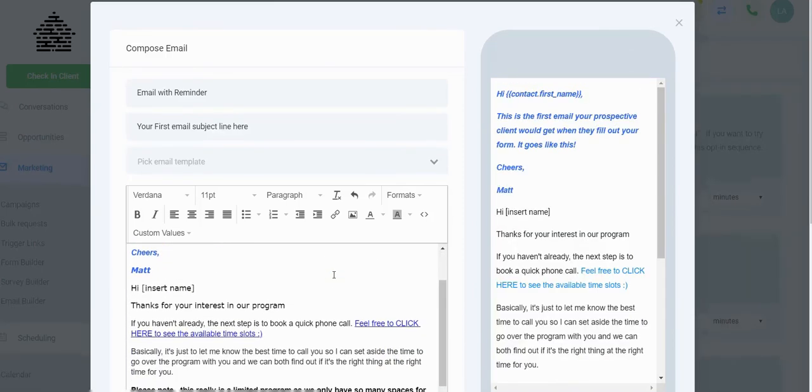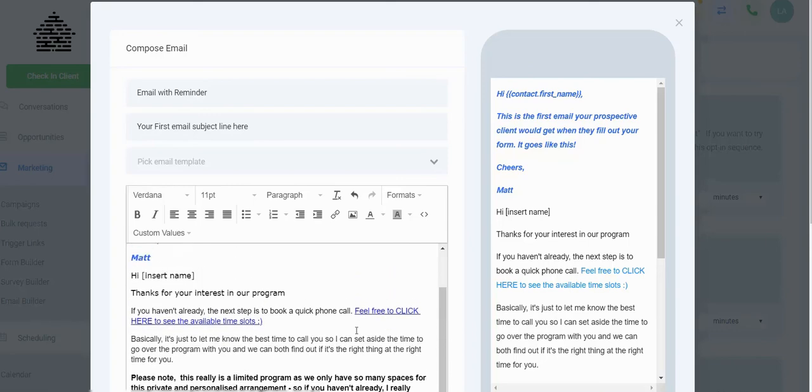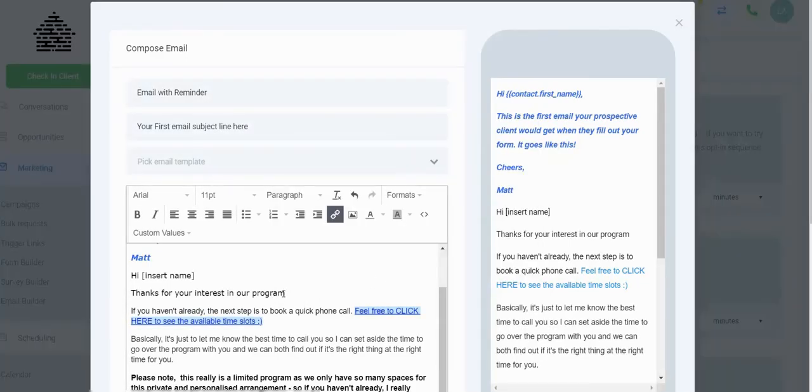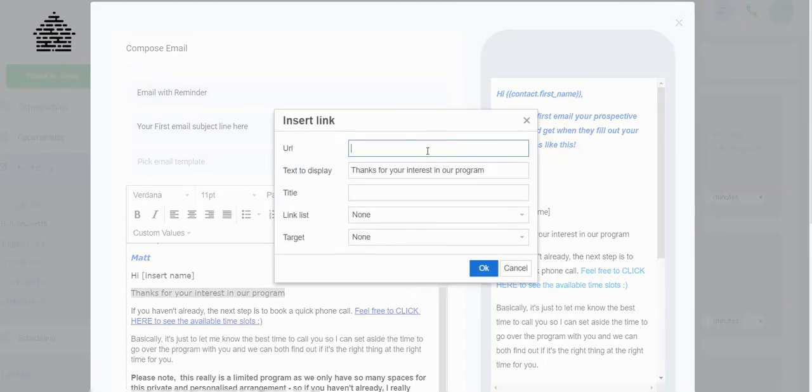The extra one I want to show you here is about links, because when you do links in an email, you can actually have the text there as something else. So you can see here, feel free to click here to see the available time slots. So a couple of things. If you want to edit an existing link, you just click anywhere in that text and you click on this link button here and hit edit, and you can make the edits here. If you want to create a new link, you just select the text that you want to link and hit the link button. Okay. Now, what you can do here is you can put in a URL, so the website you want it to link to, and you can change the text of what it says here, or you can leave it as is.